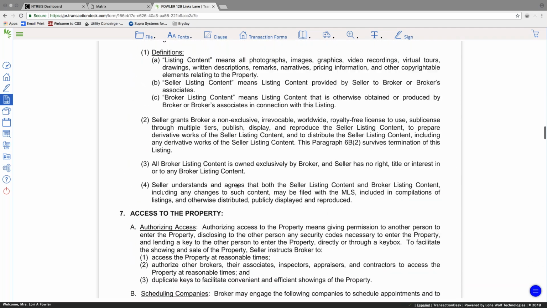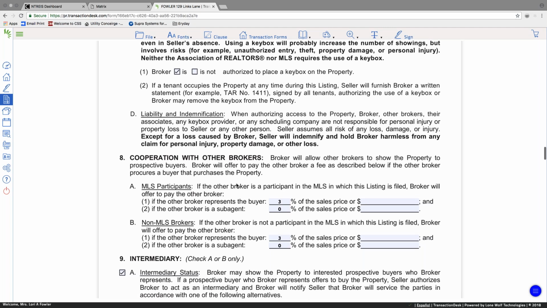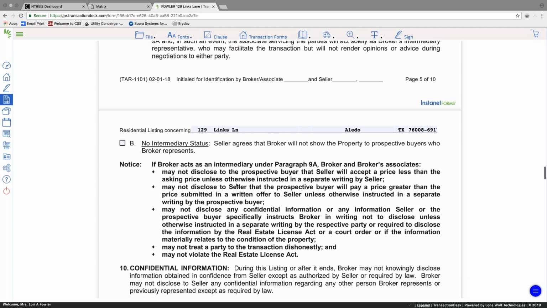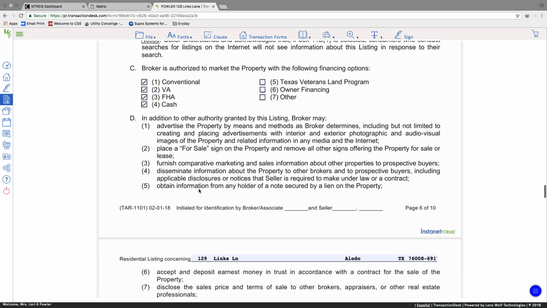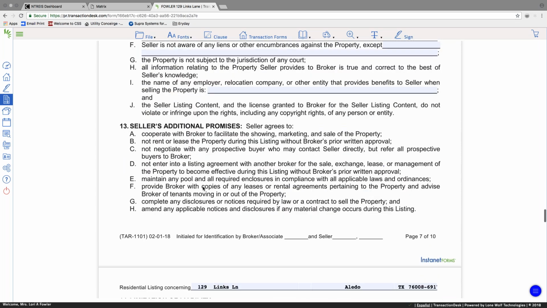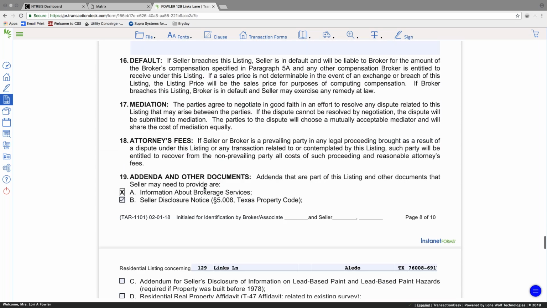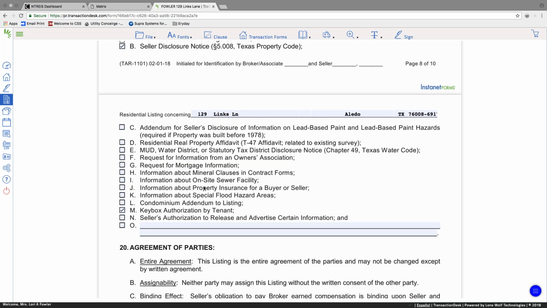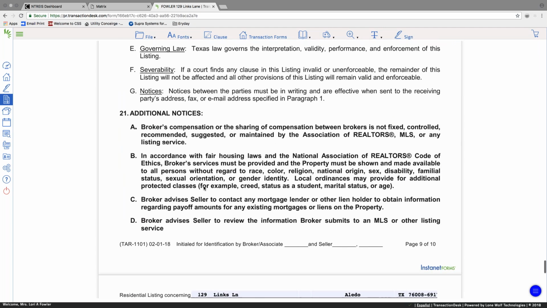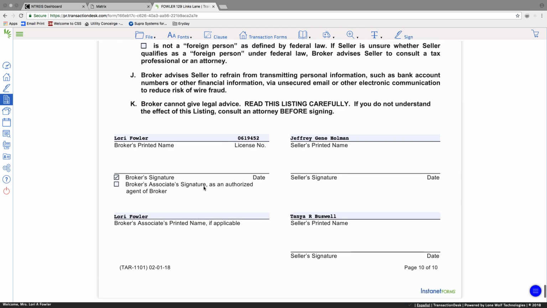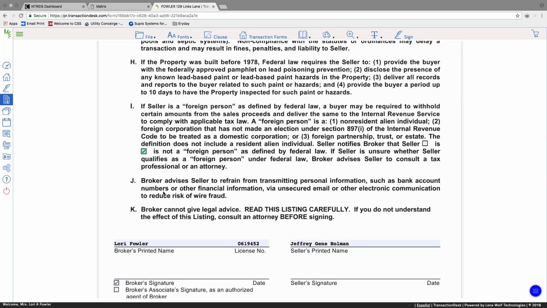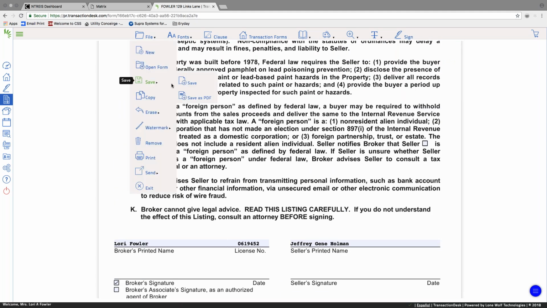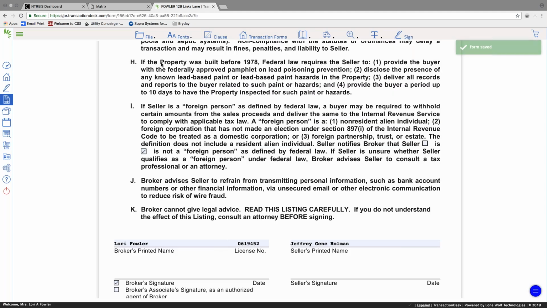All of this is filled out automatically. All the potential financing options are here. So again, I'm just scrolling through to make sure everything that needs to be filled out is filled out. Anything I need to add, I can add here. They are not a foreign person. So I'm going to hit File, Save, Save.